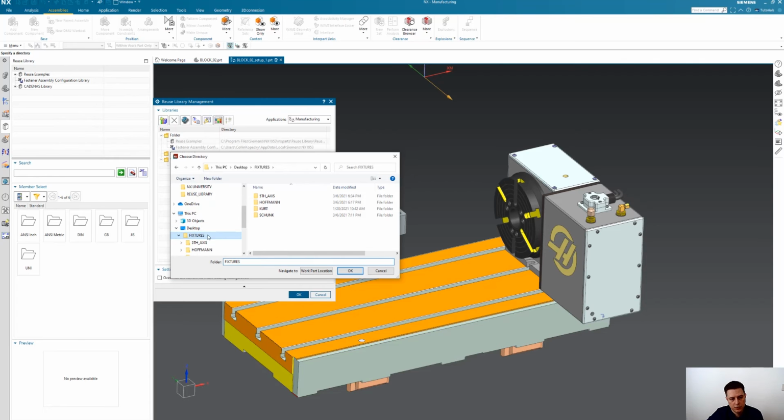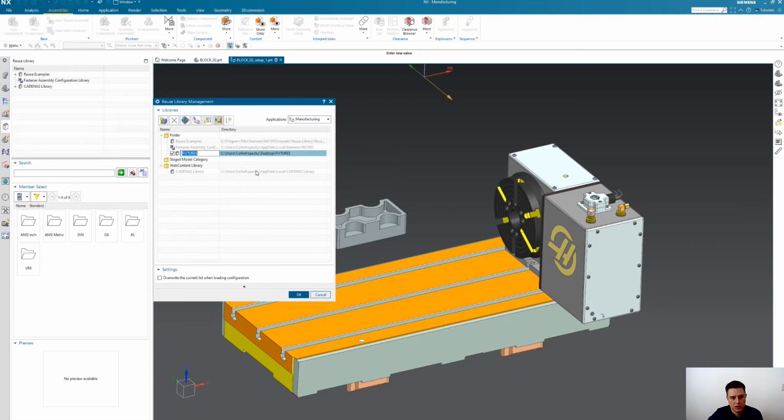You're going to want to go to the upper level of the folder. So mine is named fixtures, and inside there are 4 folders from different manufacturers. You can click OK.